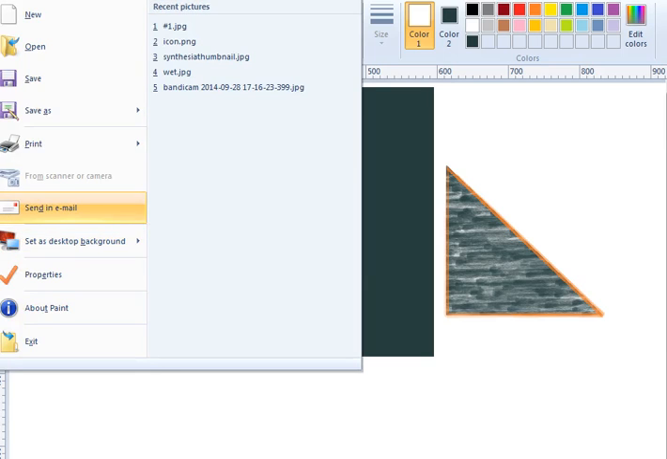And then we have send an email from phone, scanner or camera. If you have scanned an image, or your printer's on and it's on scan mode, or you have a camera plugged into your computer, you can just click on that and select an image from there. Or you can do send an email, where you just email it to someone as an attachment.